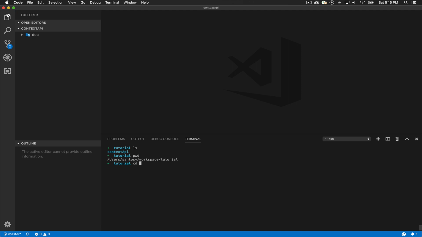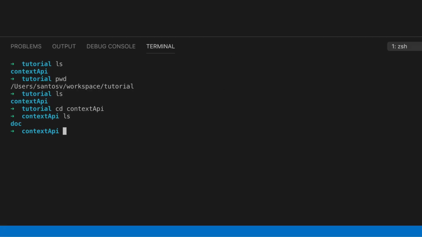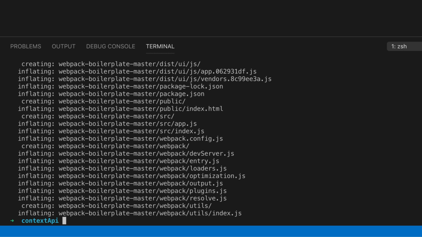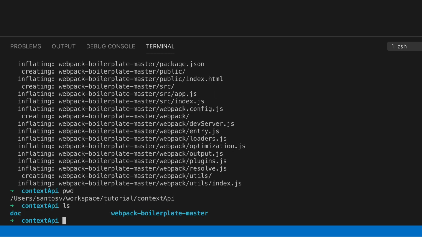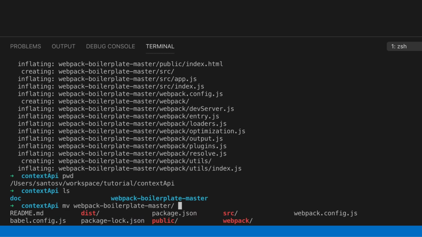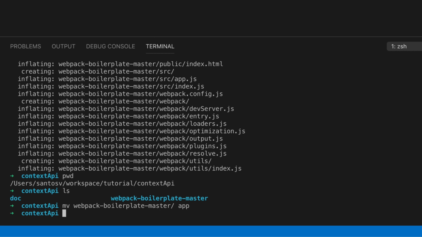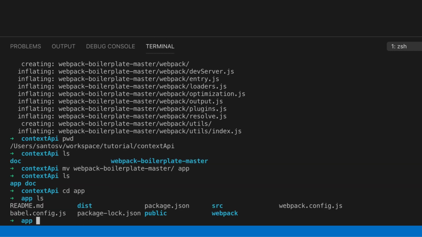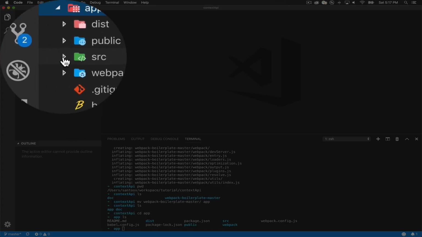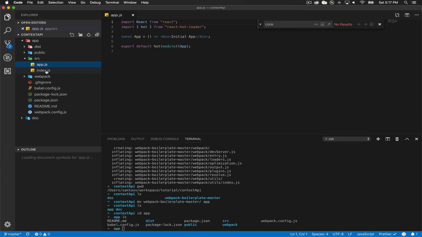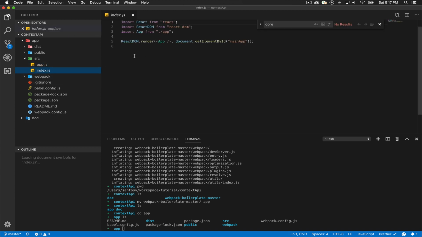Let me just go into the Context API folder. There's nothing, just the documentation that I added. I'm just gonna copy the code. Then, as you can see, we already have the Webpack boilerplate. Let me just change the name to something easier: app. So now we have app. In app, as you can see, we have a public folder and src, and in src we just have a simple initial component, and that's it.